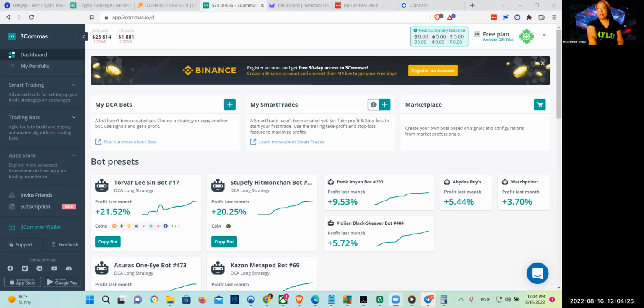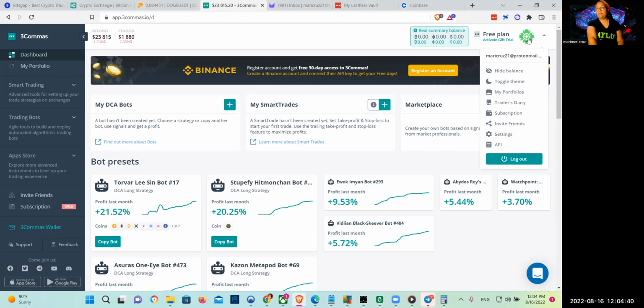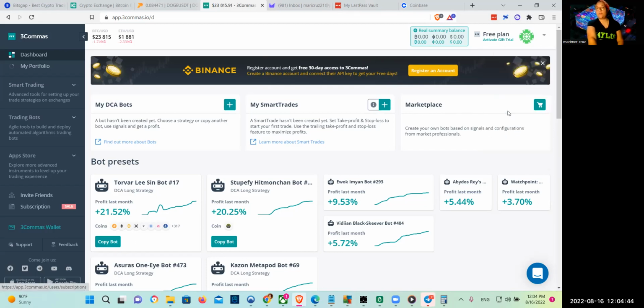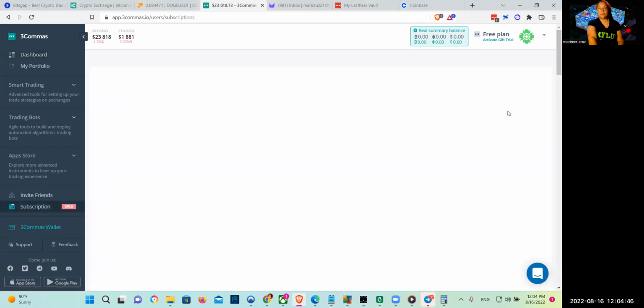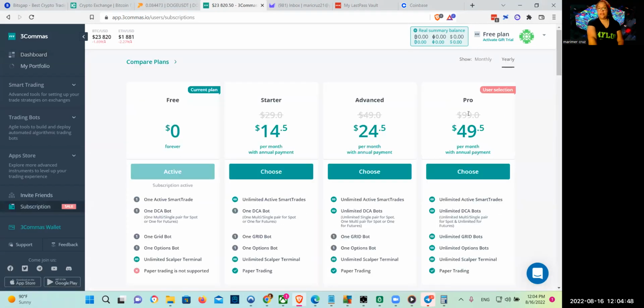And so here is 3commas. This is how it looks. With 3commas, you're going to have to pay money. There's a free plan, and you can have a subscription. And these are the subscriptions.